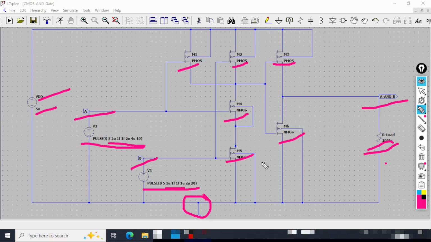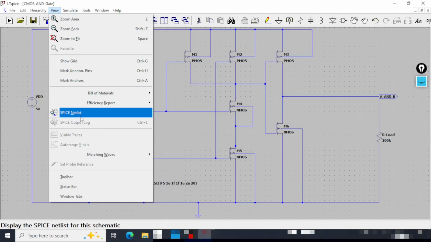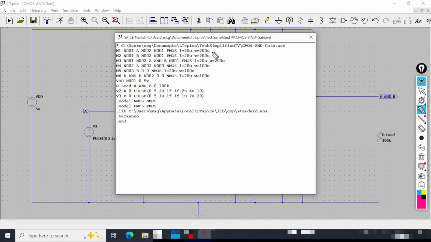Now we need to scrutinize by checking the SPICE netlist. So I'll clear the marking first. I'll go to view, then I'll go to the SPICE netlist. Here you can see PMOS has the correct widths and lengths, and it has double the area. For NMOSFETs, all the widths are half. Accordingly, the area will be half.